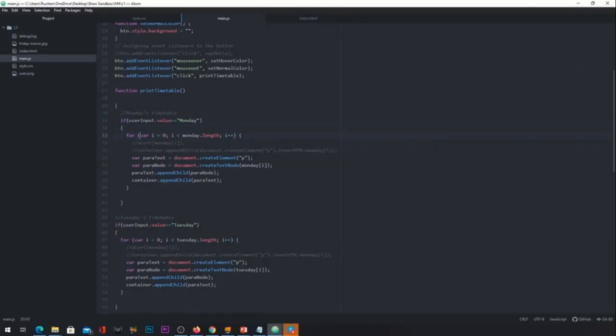So we're saying for variable I that we're just creating inside of this loop is equal to 0, right? And what we're saying is if I is less than Monday's length, increment I. Now again, this all sounds like a mouthful and might be confusing, but don't be alarmed, because we are going to have an in-depth session on loops.